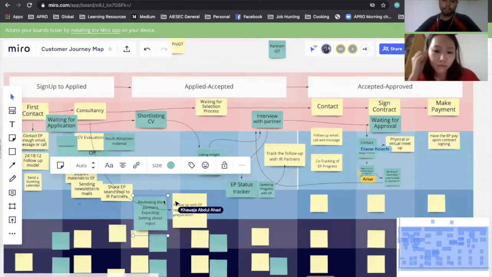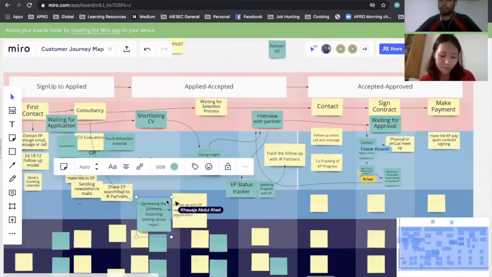Okay. OGT, do you have anything you want IGT to do from apply to accept? Maybe you can give some ideas. I have something.